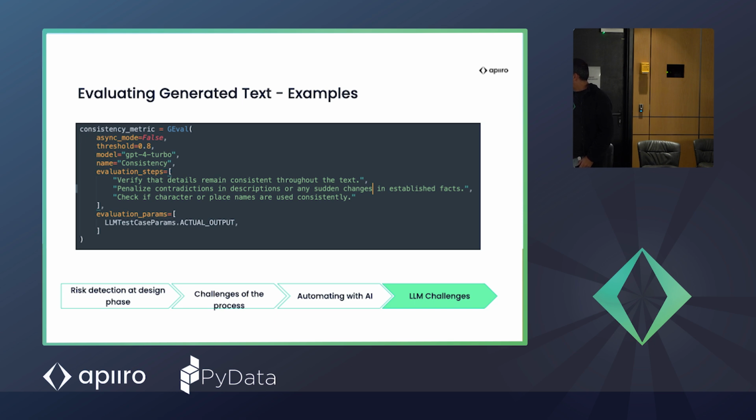In this case, I would like only to evaluate the actual outputs. As you can see, what's nice about it is that sometimes you don't need the expected output, but you can also define which output you would like to evaluate.